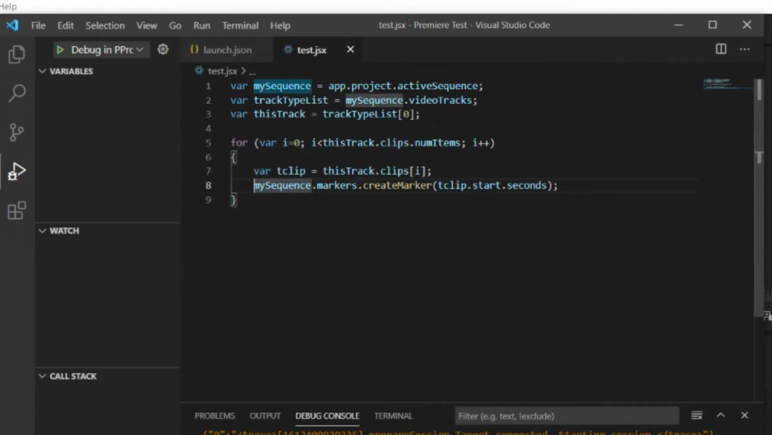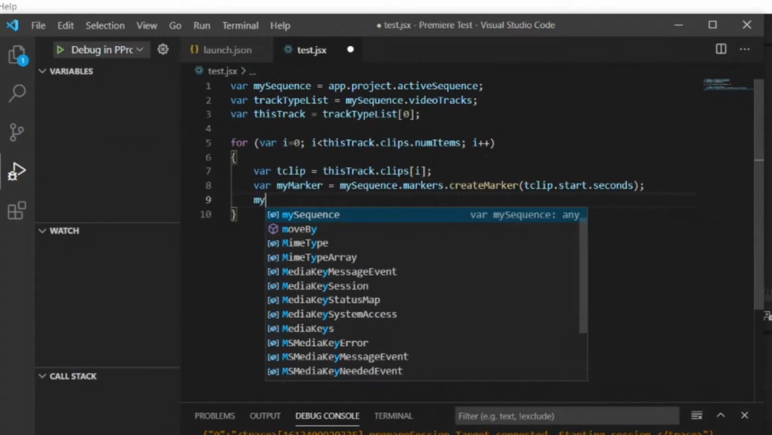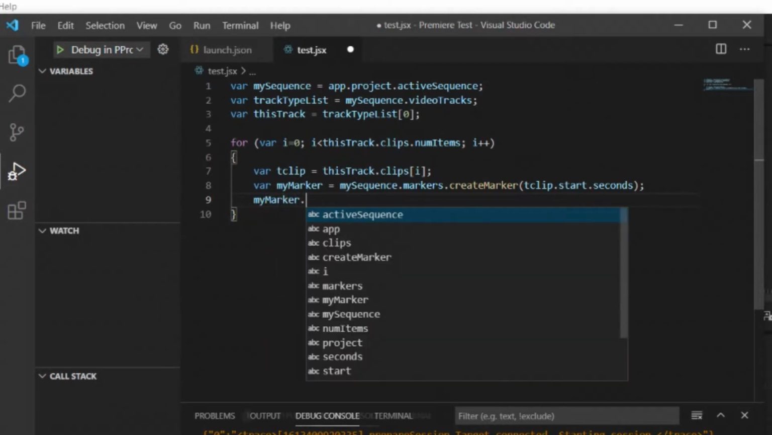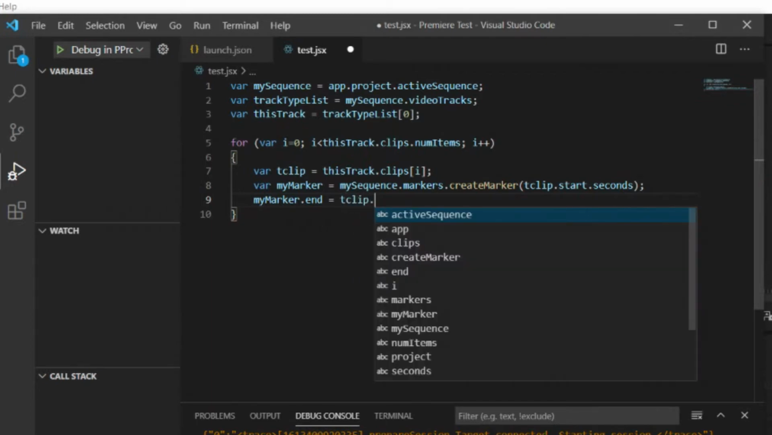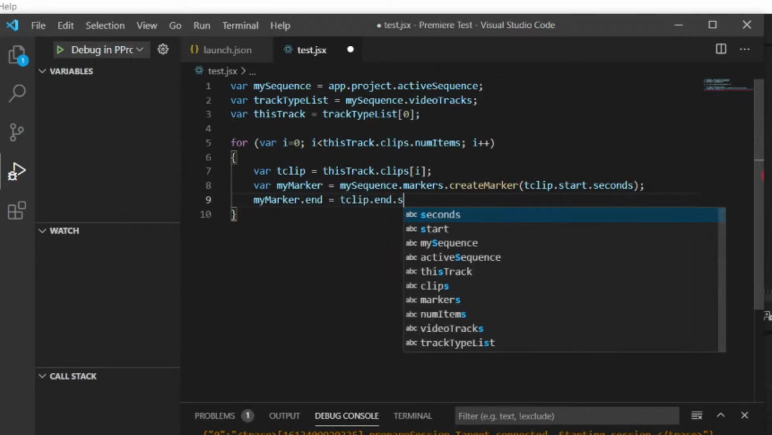Only this time I'm going to add a variable in front of it, and I'm going to call it myMarker. When it runs the mySequence.markers.createMarker, we're still going to leave it starting at that time, but it's going to actually put the marker into this variable. So now I can change the variable by adding a myMarker.end, and we're going to change that to tclip.end.seconds.